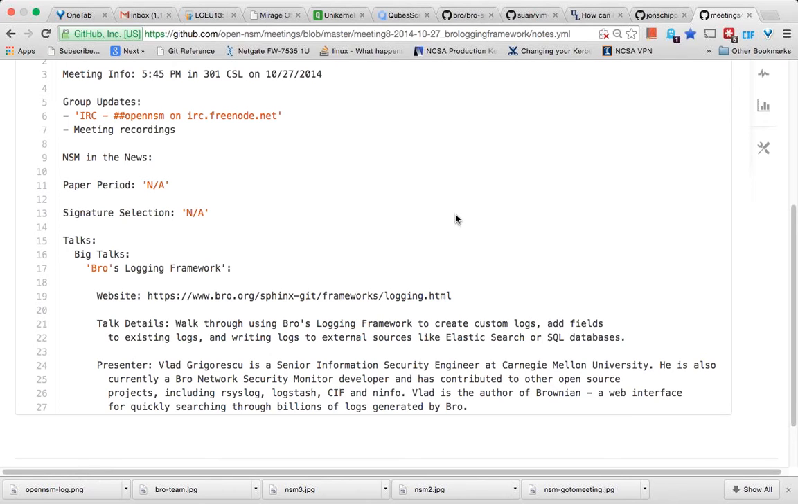We were at the Ohio Linux Fest over the weekend, so we were very busy with that, and we actually didn't get to go through the news. I had a plan to read a paper using Bro and SDN to modify traffic flow with OpenFlow rules, however, I was unable to find time to do that, so we're skipping that. We also have everything for signature selection.